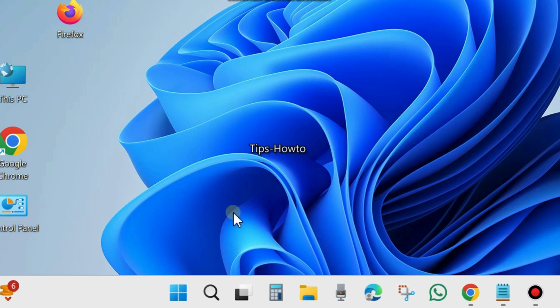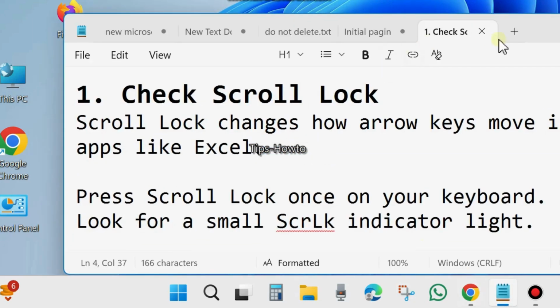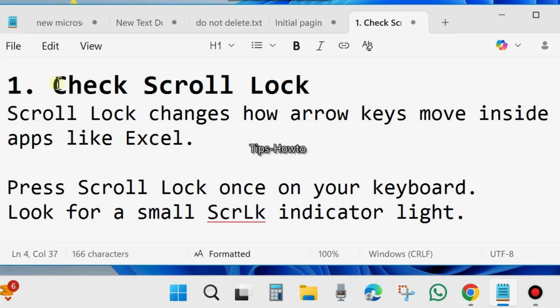Hi guys, in this video we will see how to fix if left or right arrow keyboard key not working in your Windows 11 system. If you are also facing such type of issue, arrow keys not working properly on your system, then the first workaround is check scroll lock.